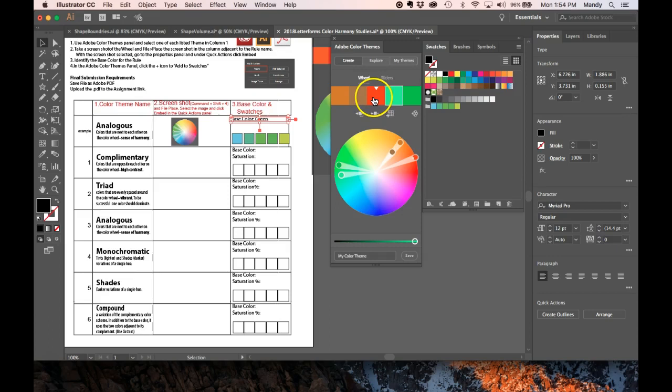Have fun, put together some great color themes, and I'd like to see a variety. And again, make sure you go through all the steps, make your screenshot, embed the screenshot, identify your base color, and fill these boxes with your swatch colors.